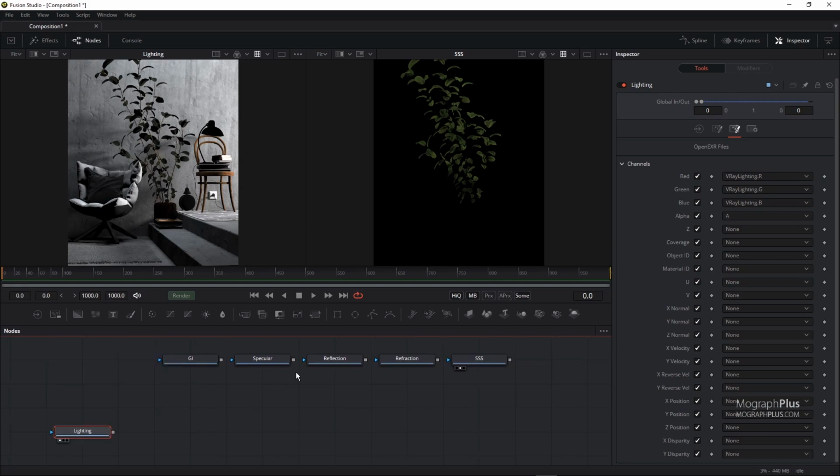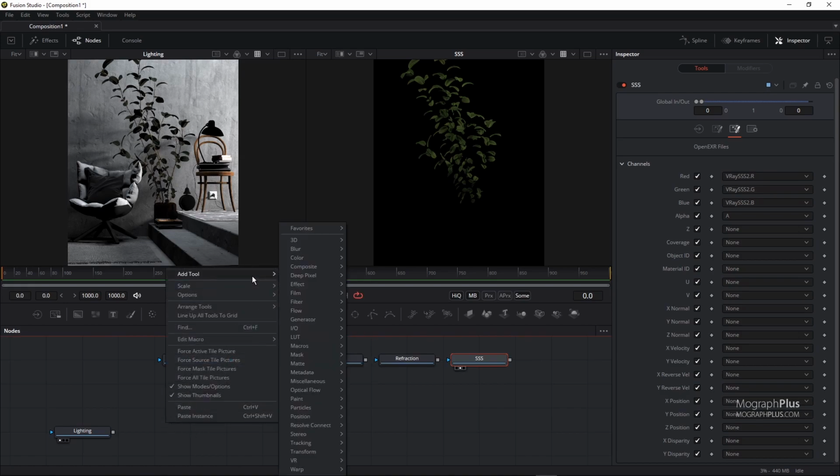Now if we add all of these passes together, we can get our original beauty pass back. Let's start with the lighting and the GI pass. And to combine passes in Fusion, we use a node called Channel Booleans. I'm going to right click in the flow, go to Tools, Colors, and here you have Channel Boolean node.